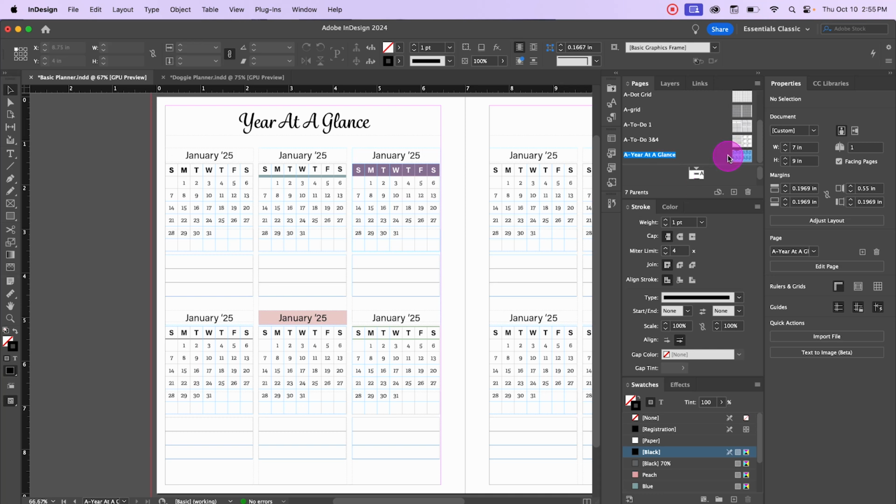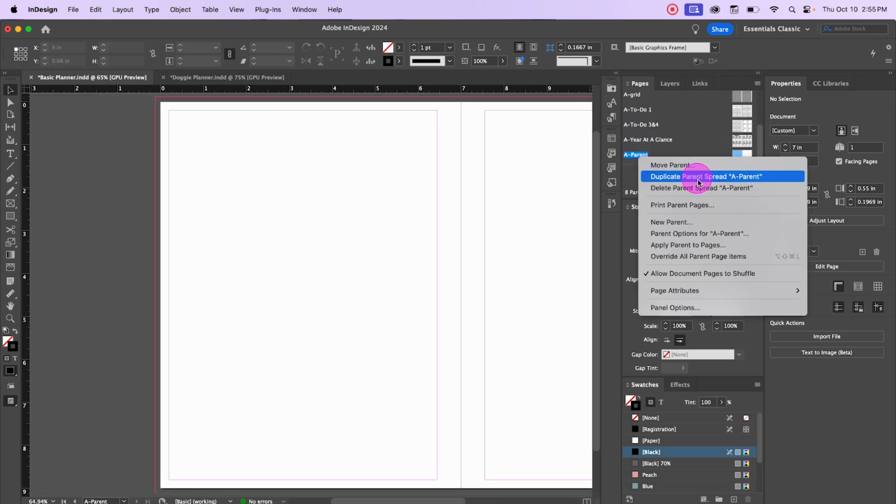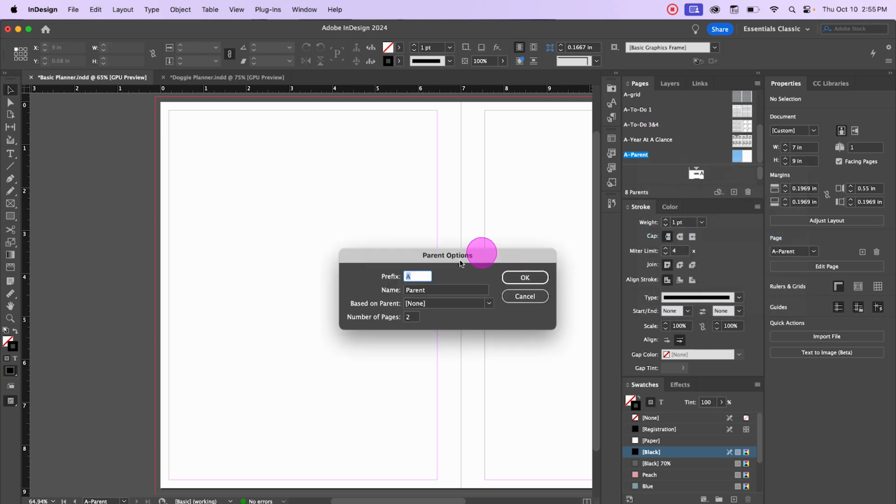So of course, the first thing we need to do is create our new spread. So we're going to come over here to our pages, hit the plus to create our new spread. We can then go ahead and rename our parent page to monthly calendar.